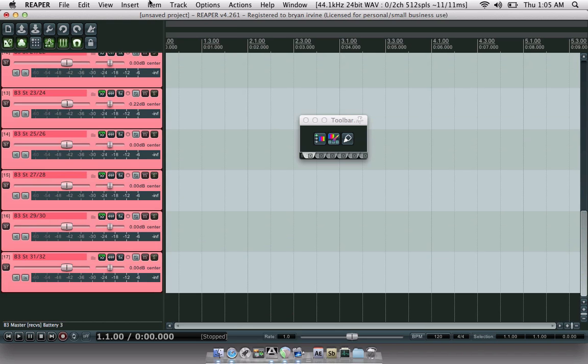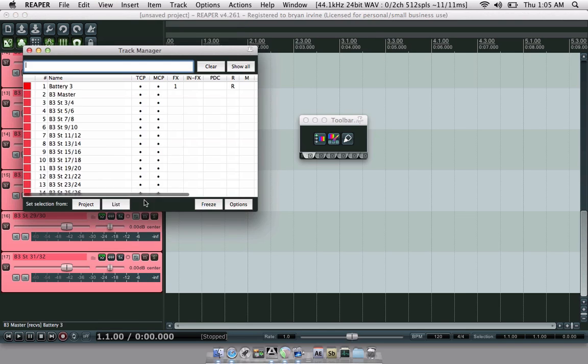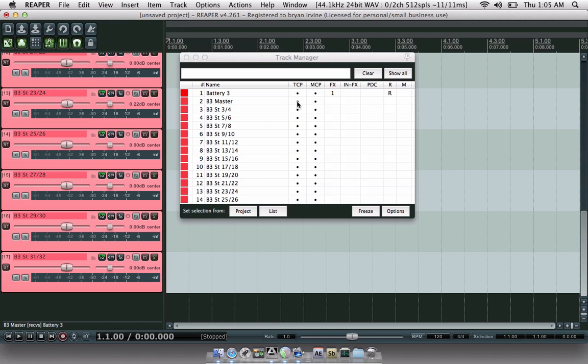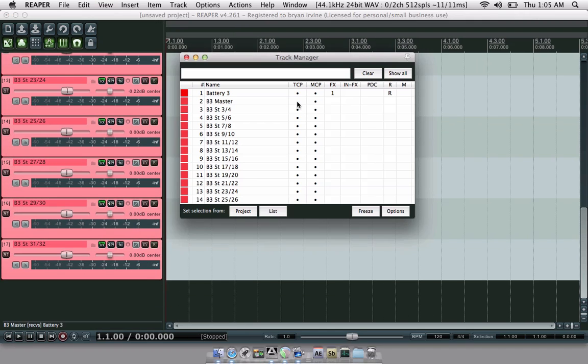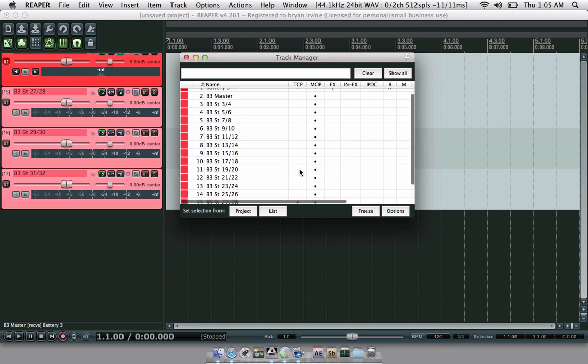And I'm going to go to this new thing I just learned about, the track manager. What we want to do is remove these audio tracks from the timeline here. So I will simply start clicking the TCP function. Someone else, you can look up what that is, because I didn't take the time to look at it. But basically I can show all my tracks from here.